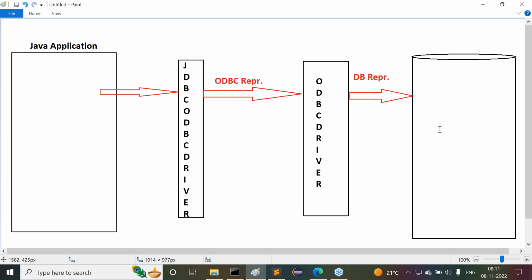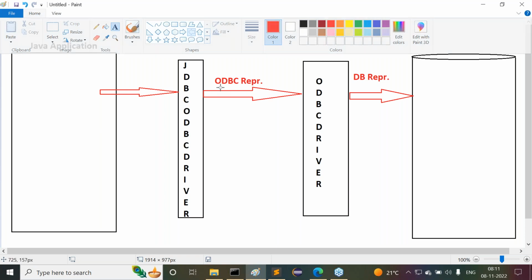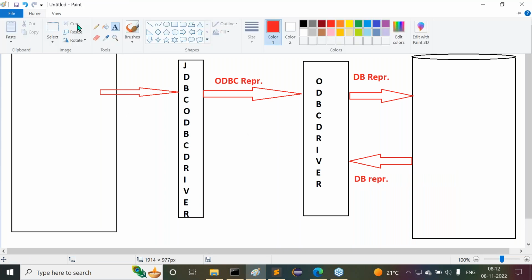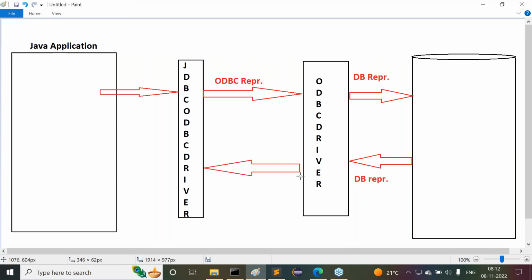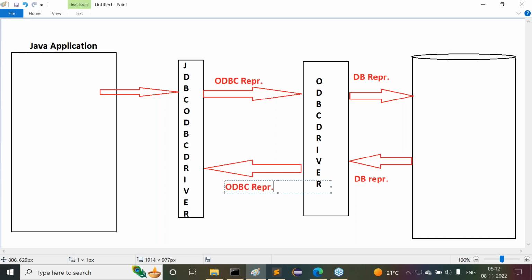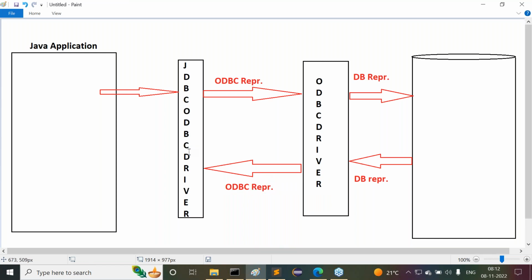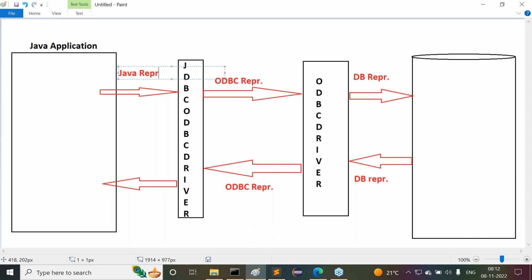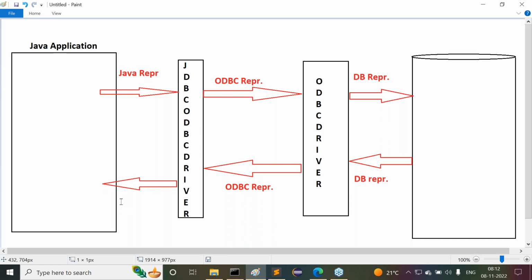After performing all the database operations, it gets some results. The results are available in database representations. The database representations are given to the ODBC driver. The ODBC driver will convert the results from database representations to ODBC representations. Then if you give those ODBC representations to the JDBC ODBC driver, it will convert the ODBC representations into Java representations. These are the overall conversions that happen.